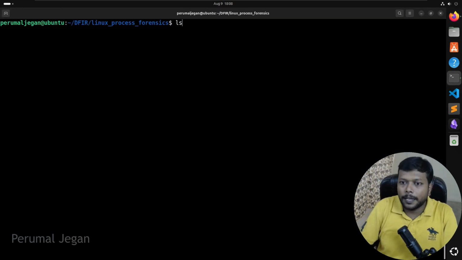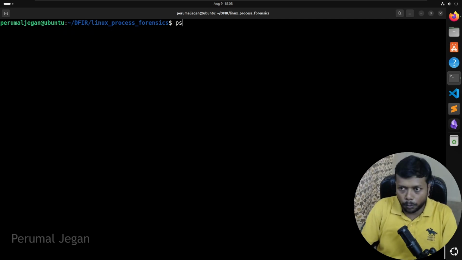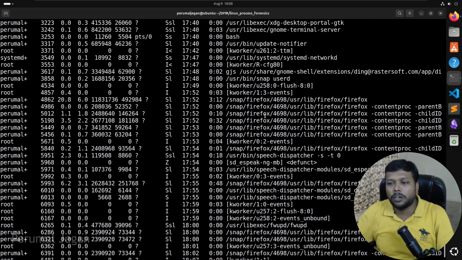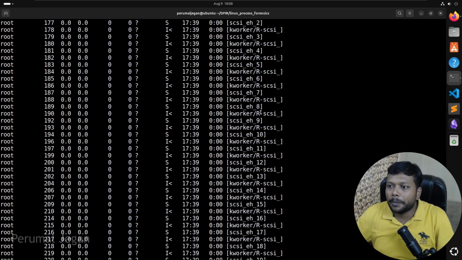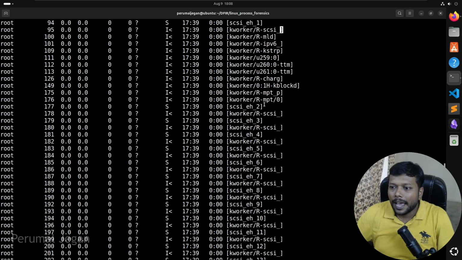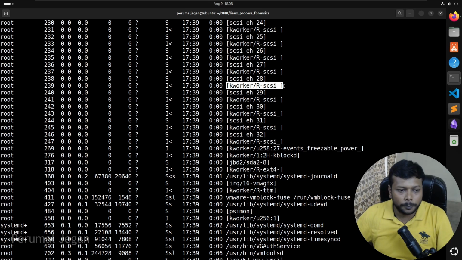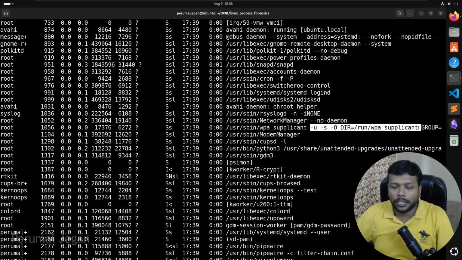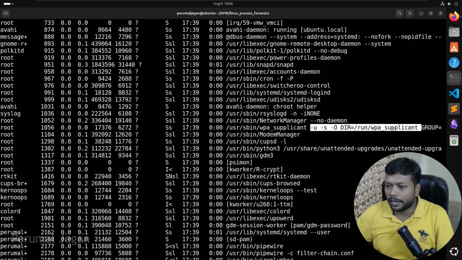I created a directory, DFIR Linux process forensics, but let me show how a kernel thread would look. I use ps aux to show the list of processes, and you see a bunch of processes listed. These are all the processes running on this machine, and many are enclosed in square brackets. Whatever processes are enclosed in square brackets are kernel threads, running in kernel space. You can see some normal processes like this, which have arguments as well, which is not the case with kernel threads. Kernel threads don't have any argument. That's an important way to recognize a valid kernel thread.